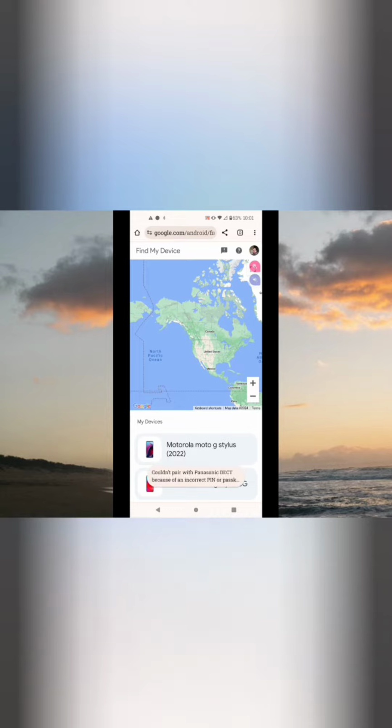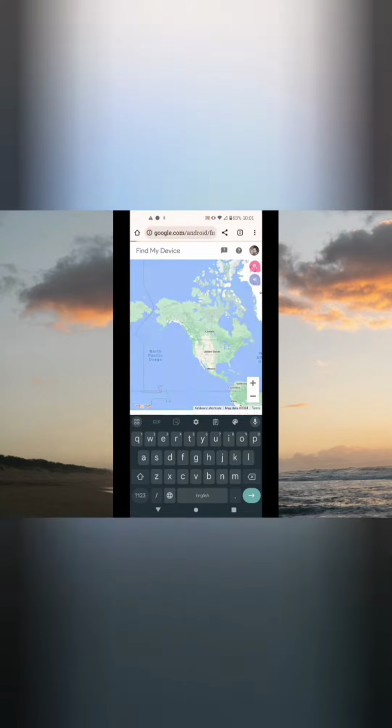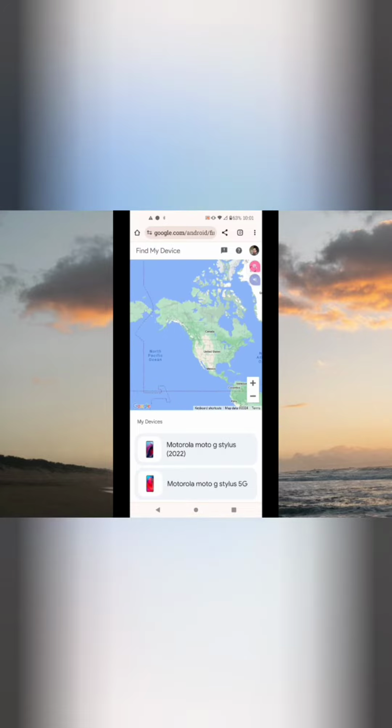So you go to google.com/android/find, and once you get to that page, that opens up, and that's going to give you the location of your last two, or the last items that were there. You might have to log on to your Google account once you're on there, but just follow the instructions.